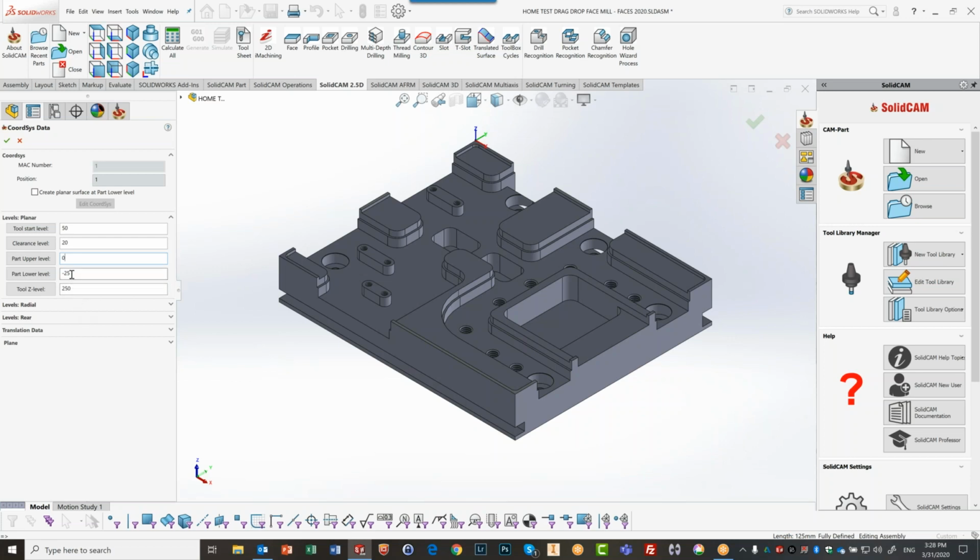Part lower level, you'll note it says minus 25. These values that you see here were taken automatically when I created the home position on the part. It measures the part and puts those values over there. One more field over here called tool Z level.